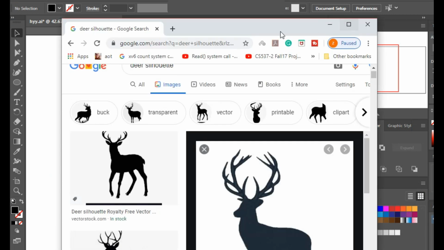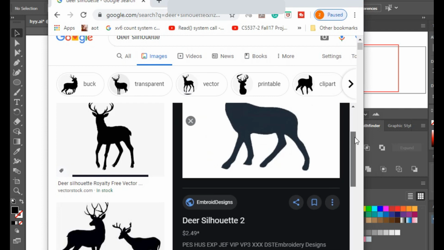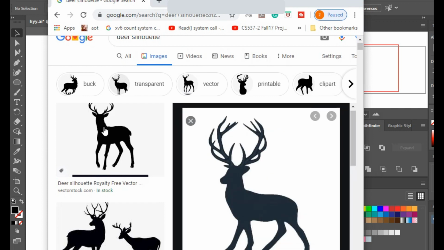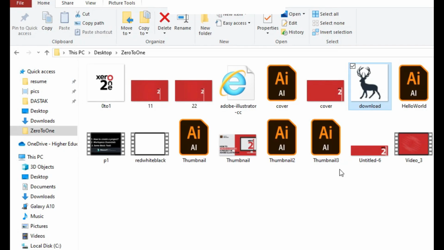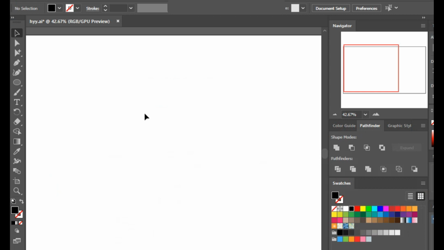I have downloaded this one. You can also download the same one or some other one from here. You can download any other image you want, but you should keep this in mind: it should be simple. The next thing is how to open an image in Adobe Illustrator.